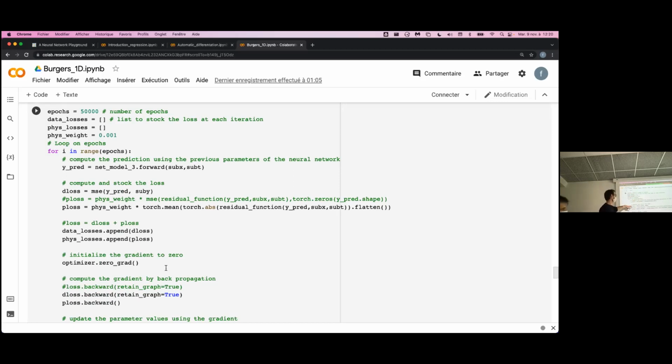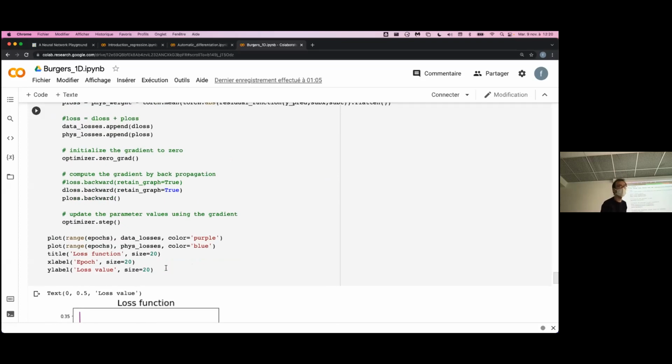So you compute the data fidelity term to the loss, which is the MSE between the prediction and the true values. You compute also the physical loss, which is given by the residual function, and I use in this case the mean absolute value of R. You save these two losses and you apply once again the backpropagation.